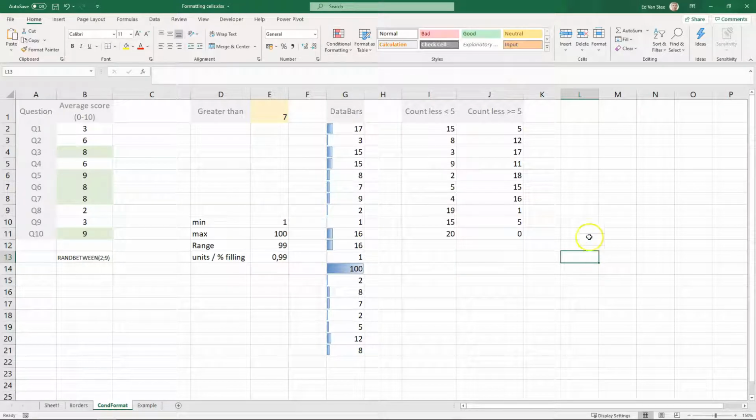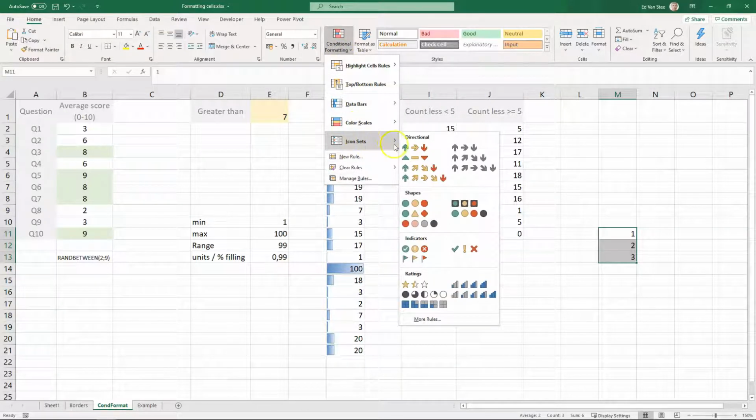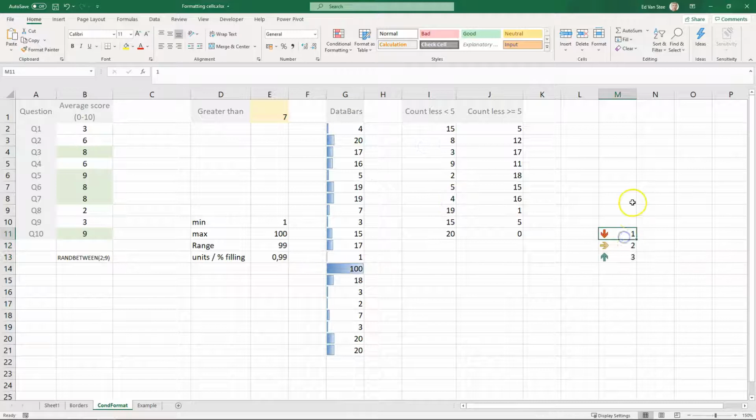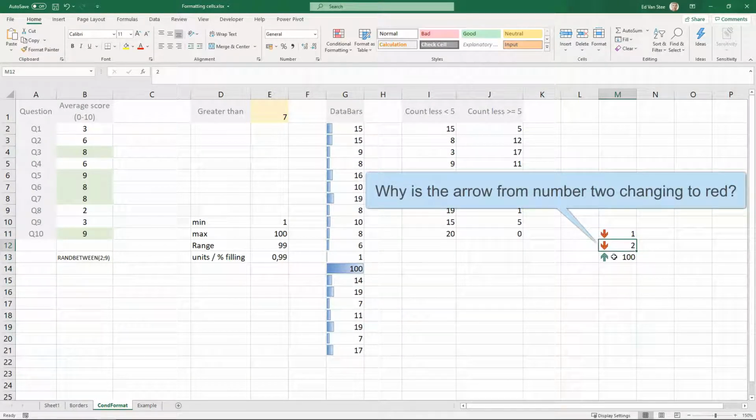Okay, let's do a little exercise. Can you explain the following behavior? Let's say I have 3 numbers, 1, 2, 3. I select them like this. I go to my icon sets and I create a new formatting rule with 3 icons, and as expected, I've got for 1 the arrow down, the red arrow, for 2 the orange arrow, and for 3 the green arrow. Now I change the number 3 in the number 100, and 1 and 2 gets the red arrow. Can you explain why?